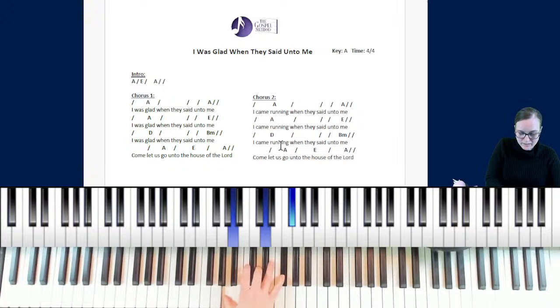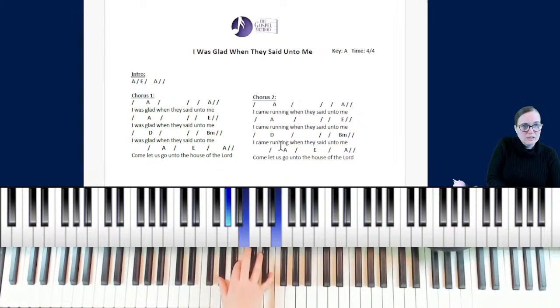Then we have B minor. So we need B, D, and F sharp. We have D and F sharp already. Just got to move our finger over to the B. B, come let us. And then we're going to go back to A major. Go unto the. And then E. Remember, we're going to go down to that G sharp with our thumb. Add the B. House of the Lord.